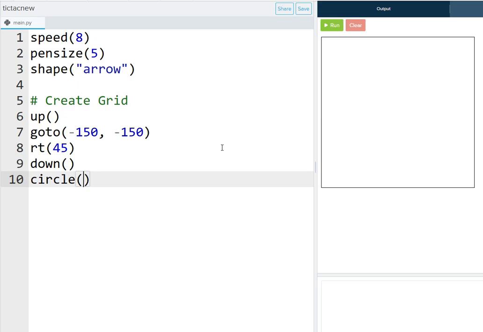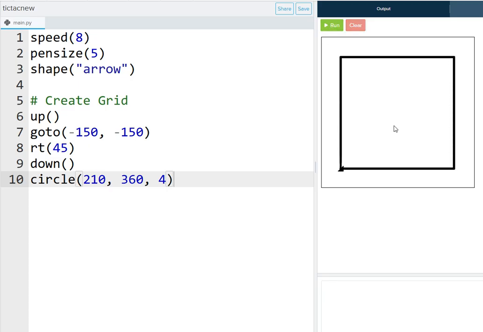I know I just said rectangle and I'm typing circle. That's because we're going to use the circle function to create a circle with 4 sides, which is basically a rectangle. So it's going to be 210 by 360 degrees with 4 sides. So let's run that and see what that does. There we go. We just created a square, and inside the square, we're going to create 9 more squares to make our grid.